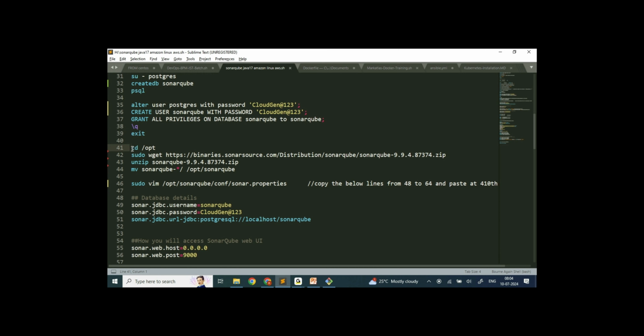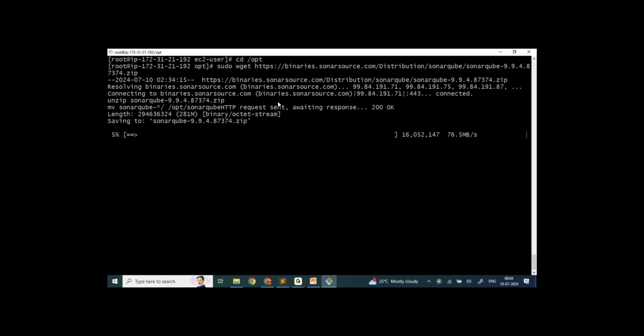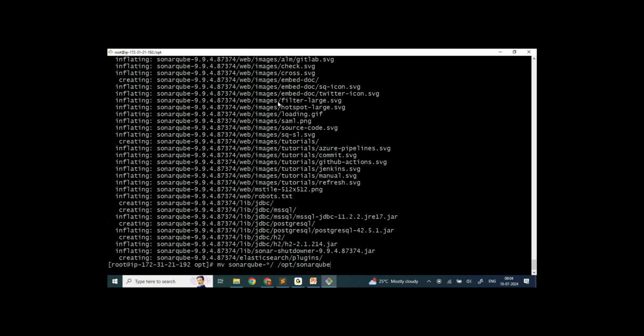Now we are going to downloading SonarQube software. We are downloading and unzipping and renaming the software and moving to OPT SonarQube. Moving to what is that? OPT folder. Yes. Extracted. Yes, hit the enter. Now we can see. So we are in OPT folder.